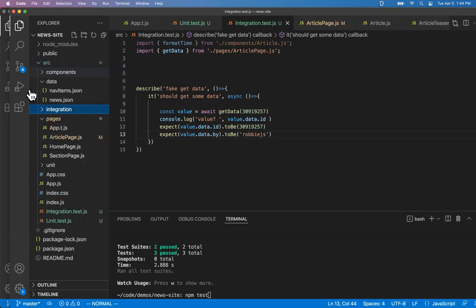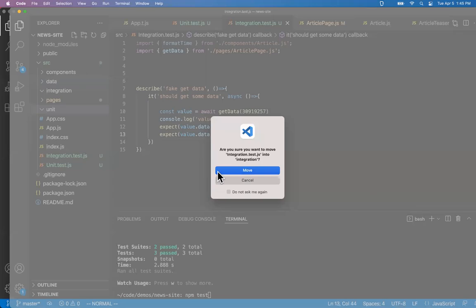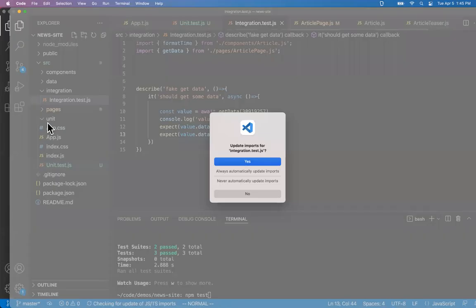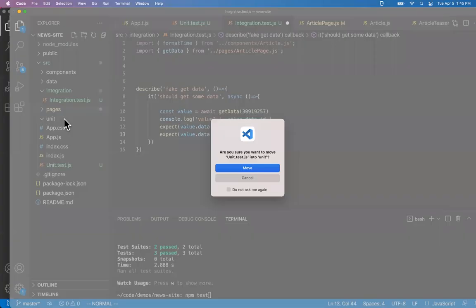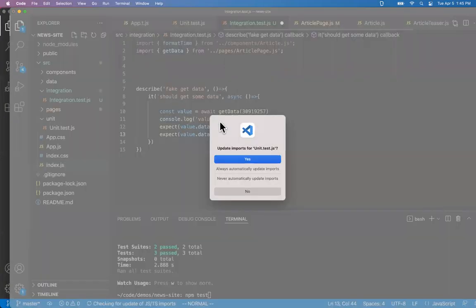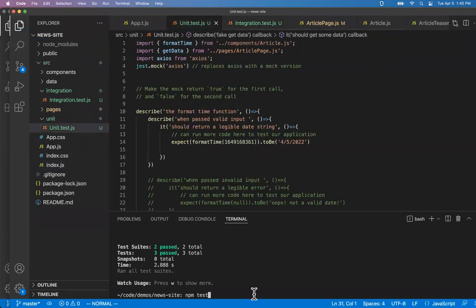So you can have it only run tests in a certain folder. So I'm going to put my integration test in this integration folder. Put my unit test over in this unit folder. Okay, and then I'm going to call npm test and specify a folder, only integration.